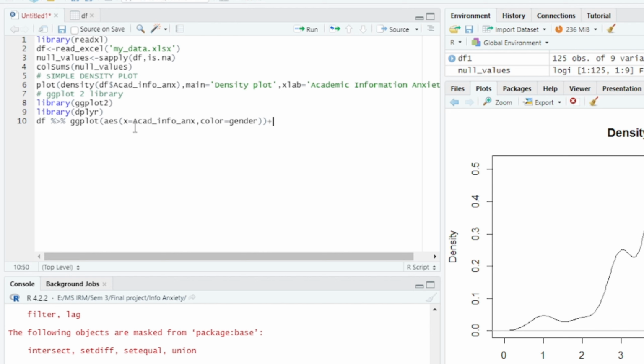Next one, plus geom density. Now let's set the fill argument. From here, I will set fill as well. Fill equal to gender as well. From here, we can set alpha. Alpha is used for transparency. I will set it as 0.5.